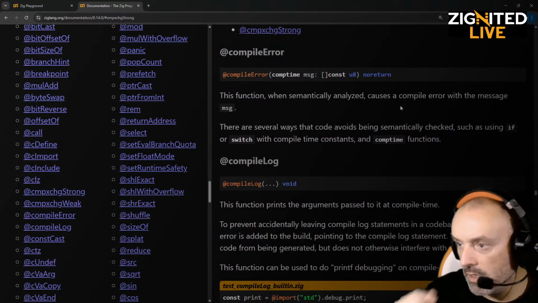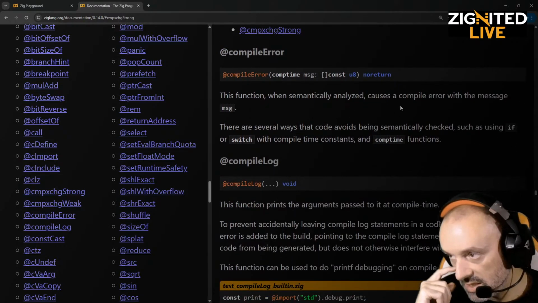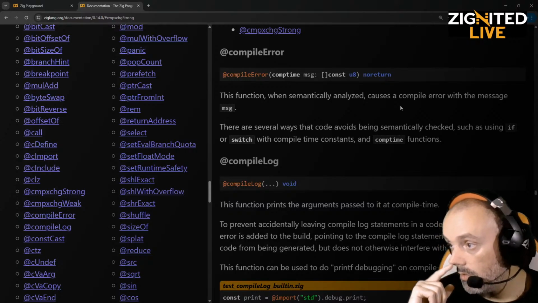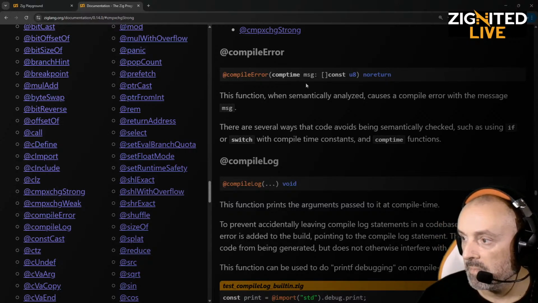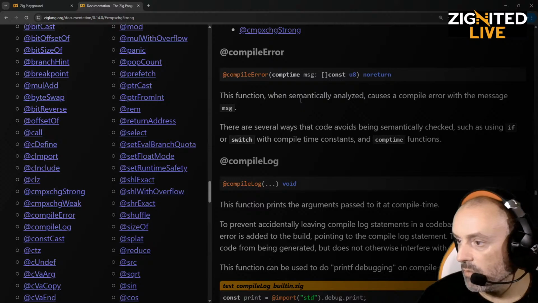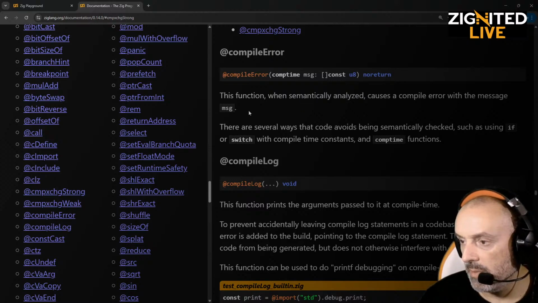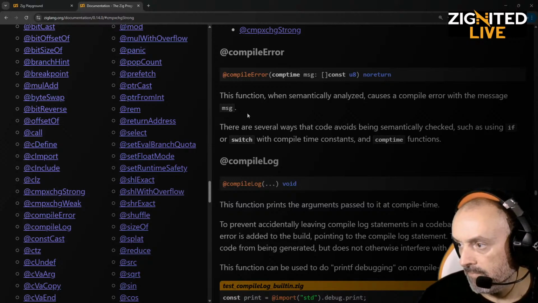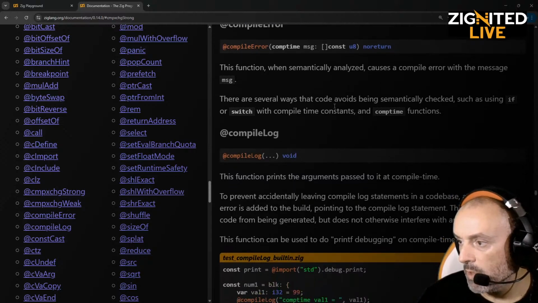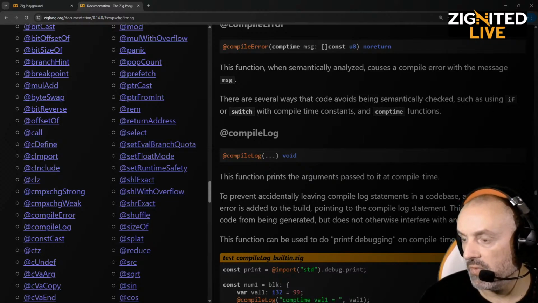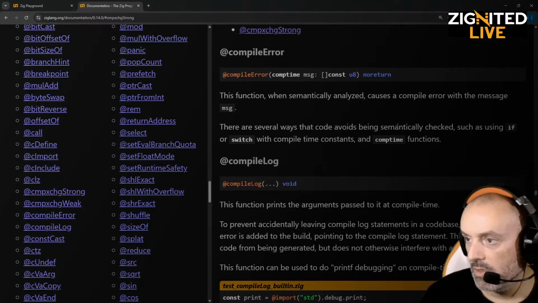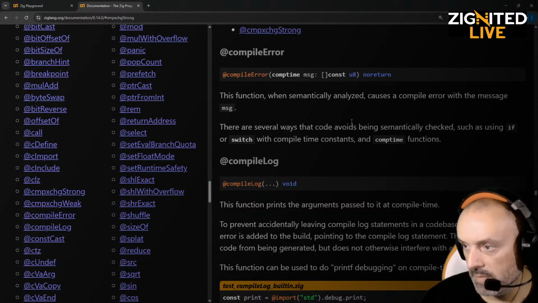Okay, compile error. Receives a constant slice of u8, no return. This function, when semantically analyzed, causes a compile error with the message MSG. There are several ways that code avoids being semantically checked, such as using if or switch with compile time constants and comptime functions.